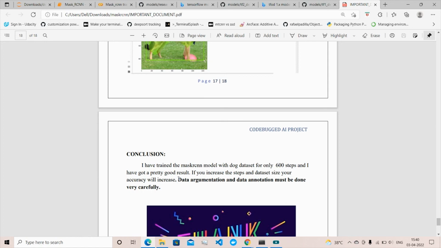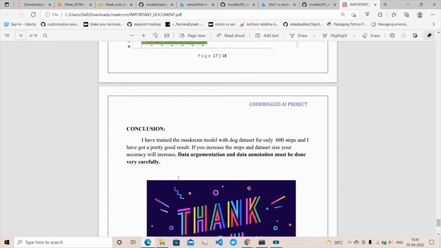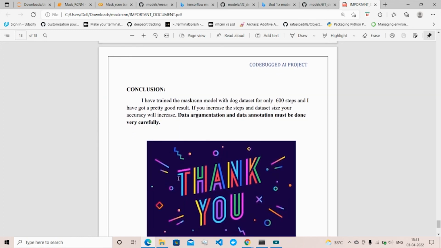In the cloud also, you will be able to get annotation tools, like AWS. There are also paid tools for annotation. So data augmentation and annotation must be done very carefully. This is my summary. Data annotation and augmentation must be done very carefully, then only will you get a pretty good result.